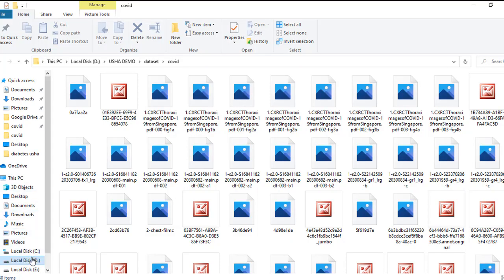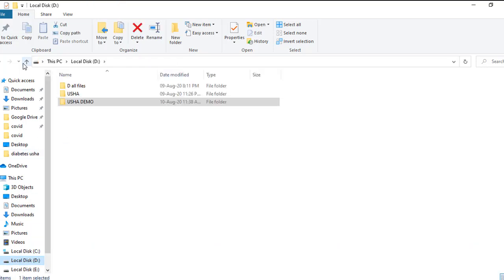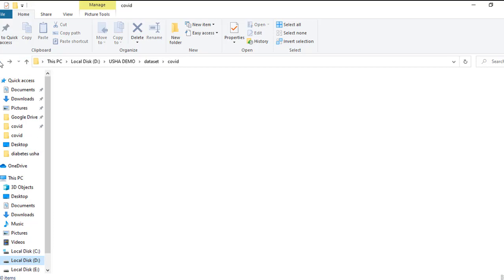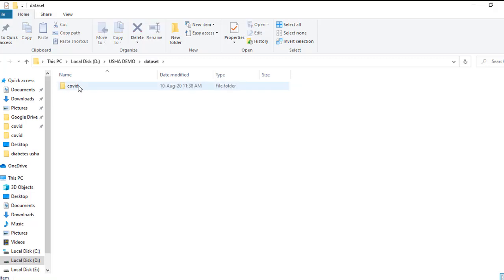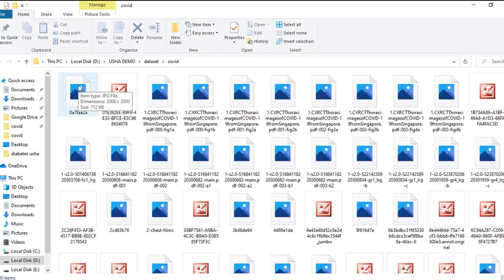Now we can see whether the folder has them. I'm going to the directory. Yes, so we already opened it, and I'm going to the dataset folder and COVID. See, before we didn't have any images. This folder was empty. Now I have extracted all the images from the chest X-ray COVID folder into the new COVID folder. Till now I have only prepared the COVID data.